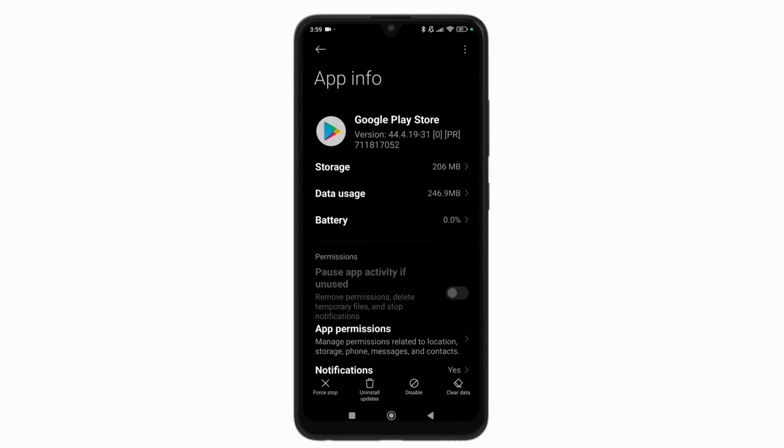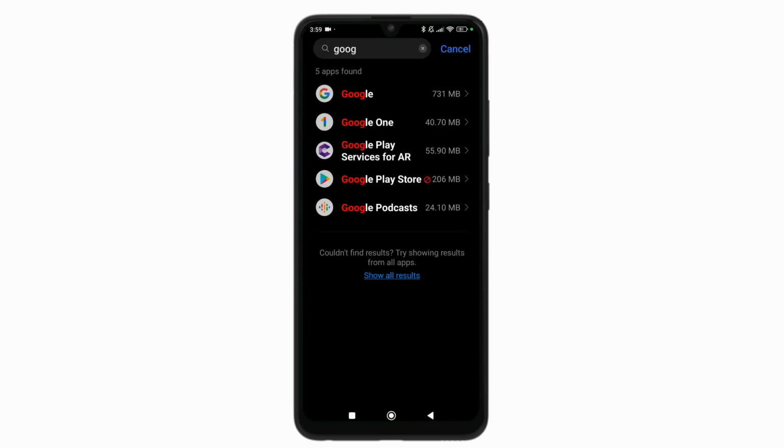Now on Google Play Store right now, you can see that my Google Play Store is enabled and it's good, right? But I'll show you what it looks like if it's disabled. So if I click on disable app, now you can see the app won't be available on my phone anymore, right? So you can see there's a huge red mark there showing that it's not available.